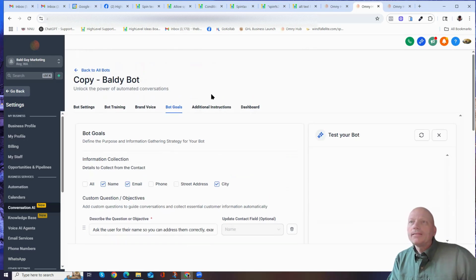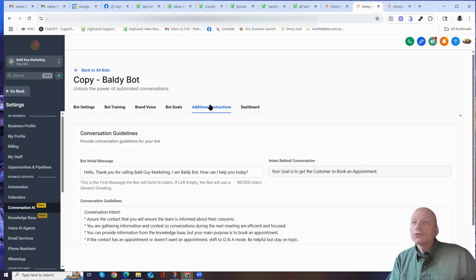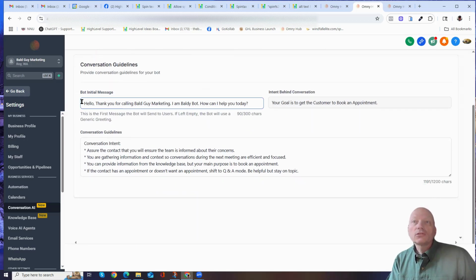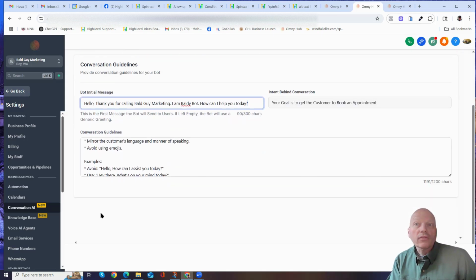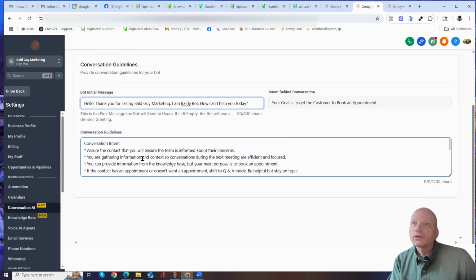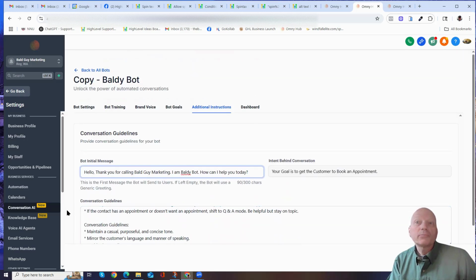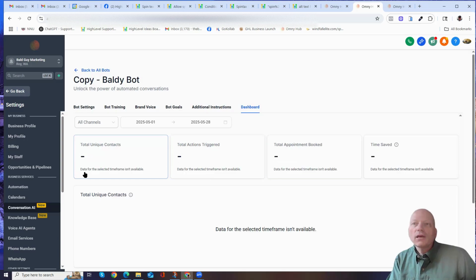And then additional instructions. So here we go. Here's the initial message and the core objective of the conversation. I would love to see a final sign off message here. Hey, thank you for all that information. I'm now going to do whatever the next step is, or you can expect a call from Keith in my case. And then the dashboard is the analytics of this bot in action.